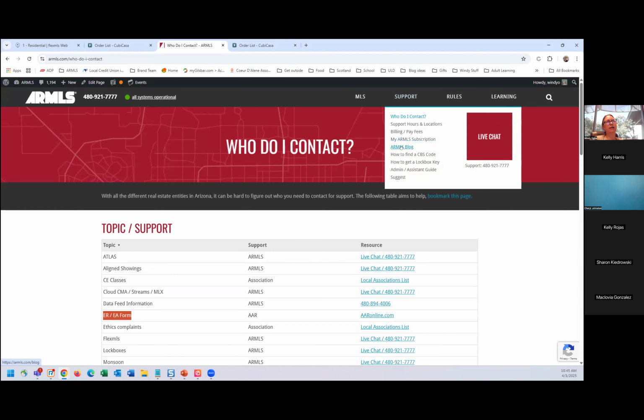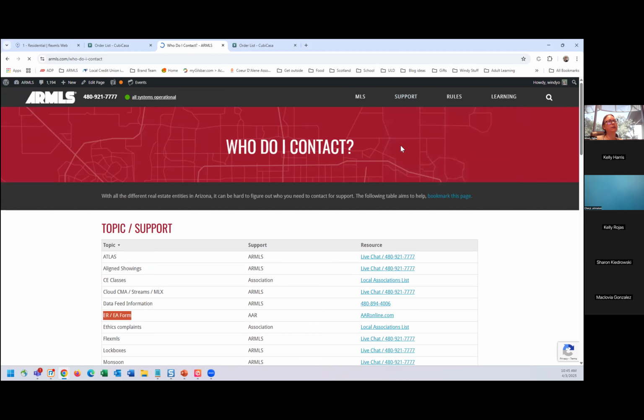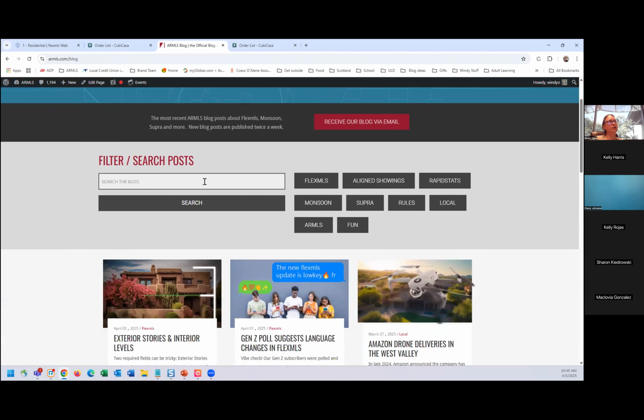Underneath support, the ARMLS blog, super important. I like to think of it as a miniature library or a database of information. So if you have a question and there's not a human being to help you, let's say maybe your broker's on vacation or your mentor's in bed for the evening and you have a question that you need answered, I would look at the blog. Like I said, it's a little miniature library really designed to get you in and out and on with the rest of your life.